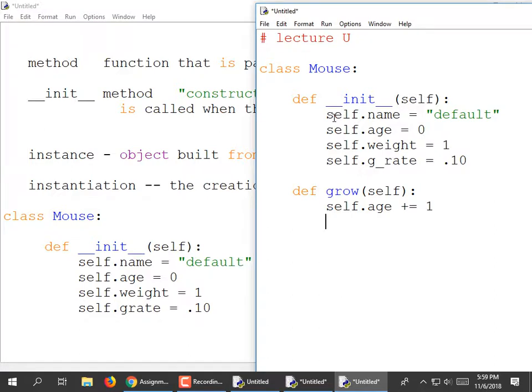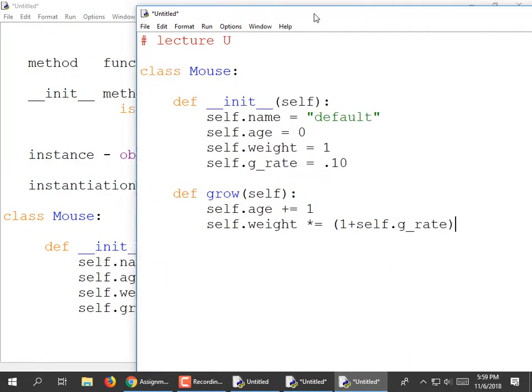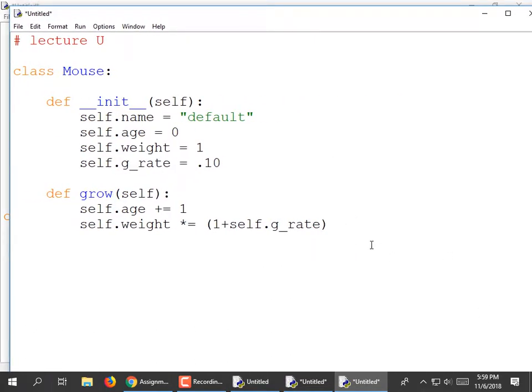Now, I'm not going to get into the details of how you calculate an increase in weight based on a % growth rate. You can just accept this on faith because there's like 4 different ways to write it. self.weight *= (1 + self.g_rate). Let me bring this over, and we'll test it out to make sure it works. Really, that's enough for now. We don't need to go too crazy, right? This will demonstrate it.